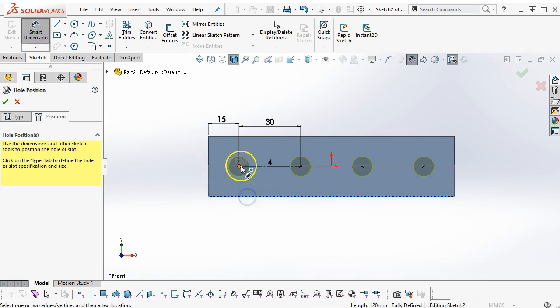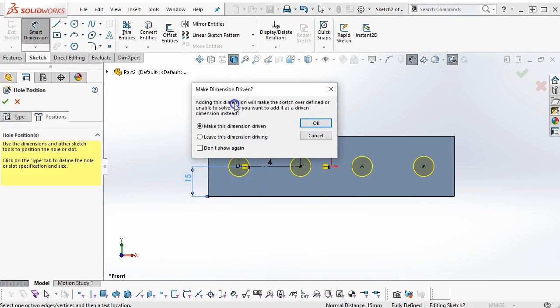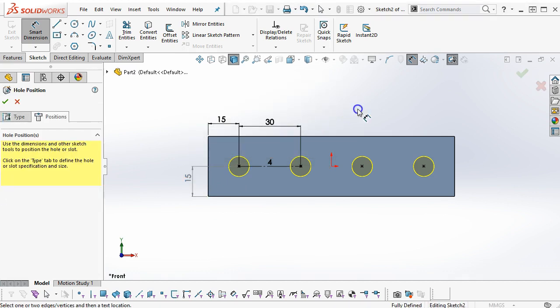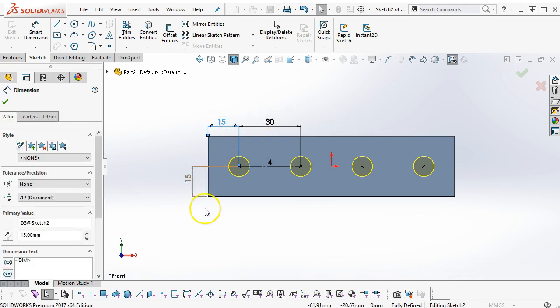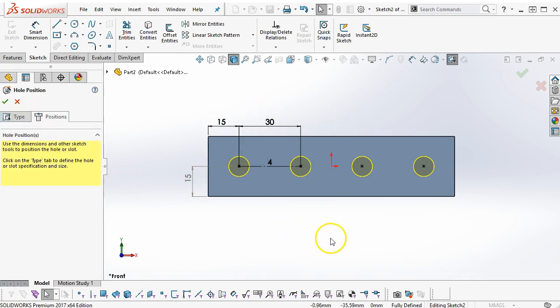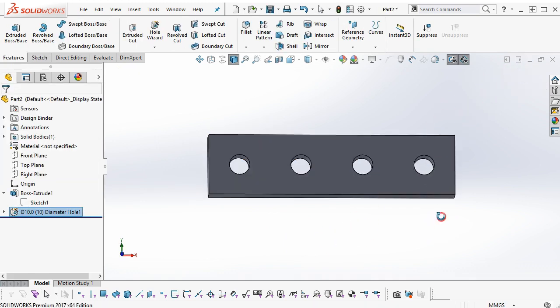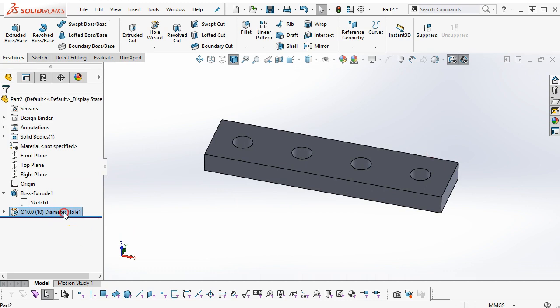All right, any additional dimensions that I add now will over-define, or since I haven't turned it off, make dimension driven. Yes, if I want to see it for reference, and then just remember that the grayed out dimensions are driven dimensions and are not affecting the geometry. And we'll go ahead and hit OK.